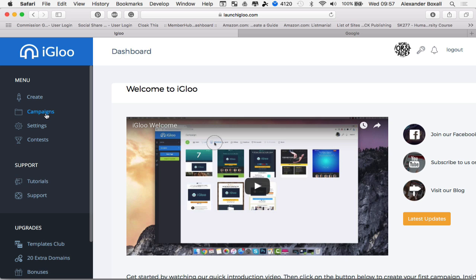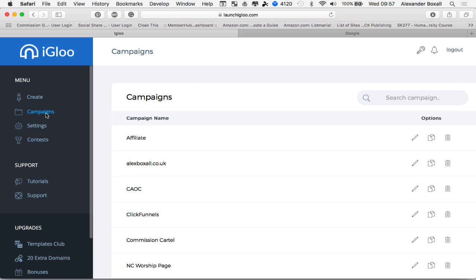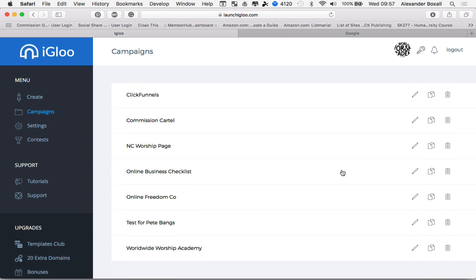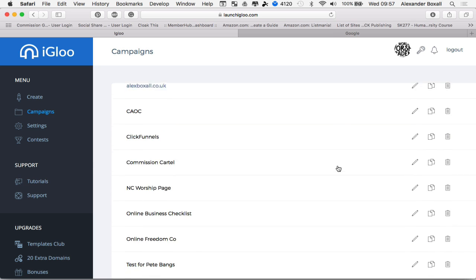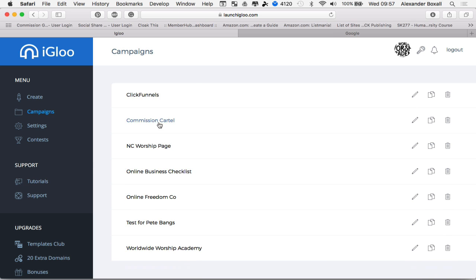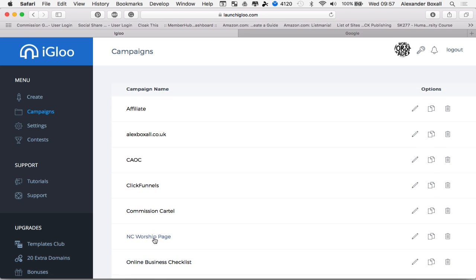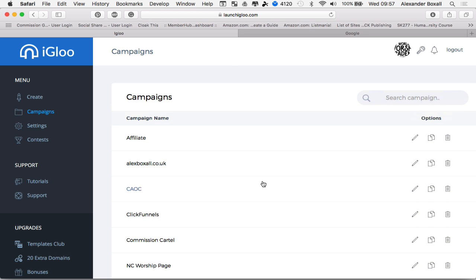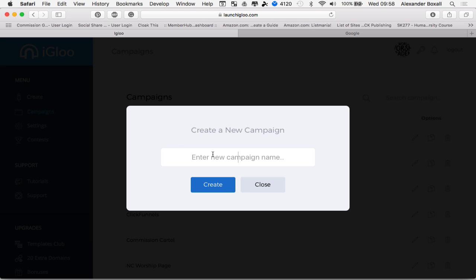So the way I do it is I go into campaigns and I'll create a new campaign. Alright, so here are some of the campaigns I've made. There's loads of them down here. I made a test page for someone. There's my worship team page because I'm involved in the worship team at a local church. Affiliate marketing stuff. Anyway, so here you go. You create a new campaign.